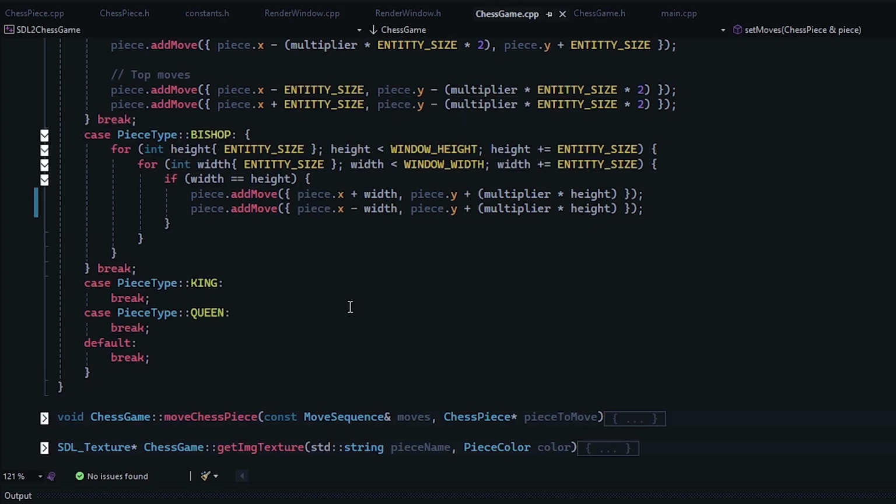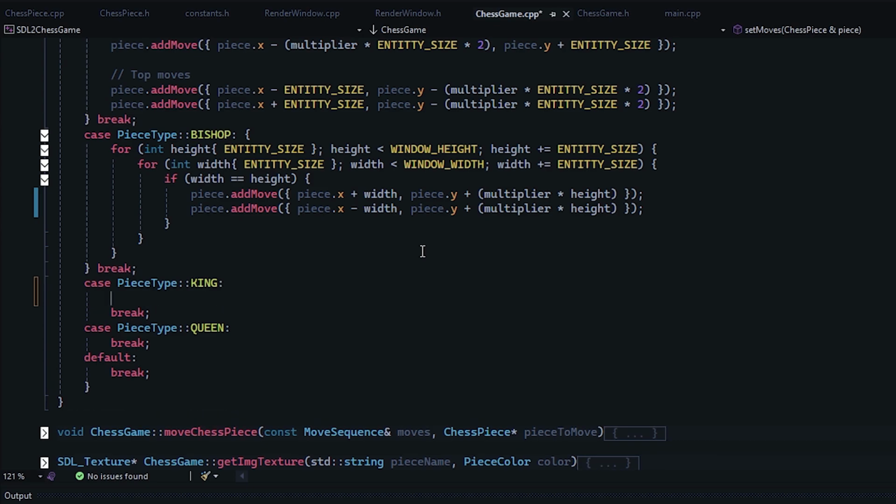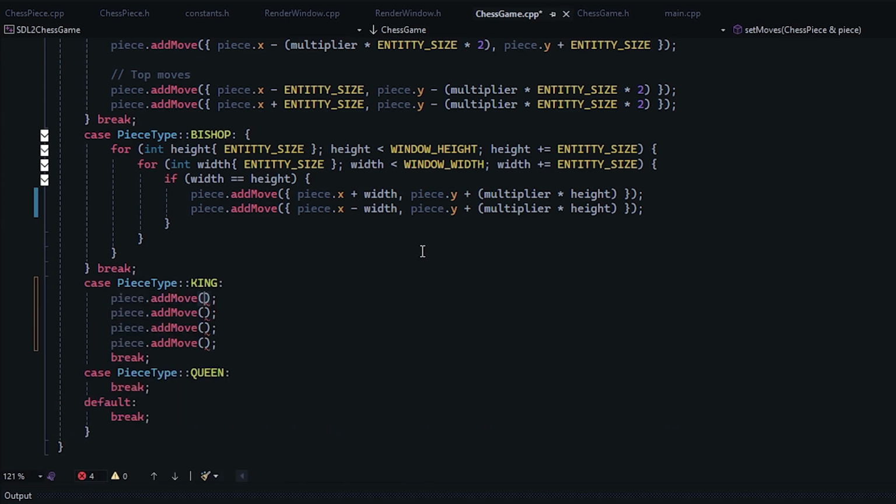So for the king, this should be fairly simple, because he can go everywhere around himself, right? Or can he only go to the left and the right, top and down? I think so. Should really have played more chess before this video. So we want the X plus entity size, and the Y should be the same. Then we want minus entity size, like that. Then we want the X to be default, and we want the Y plus entity size, and then the same, but minus entity size. That looks good.